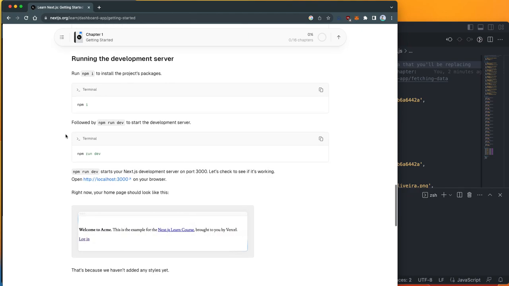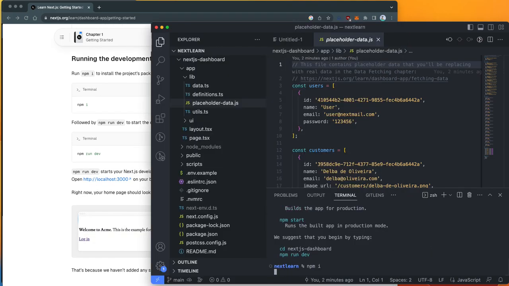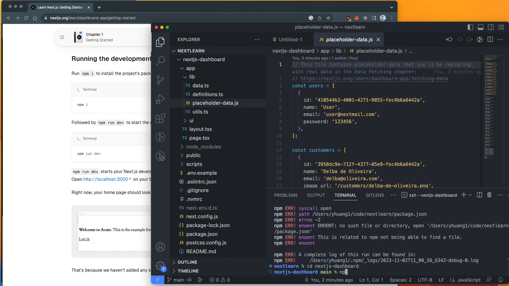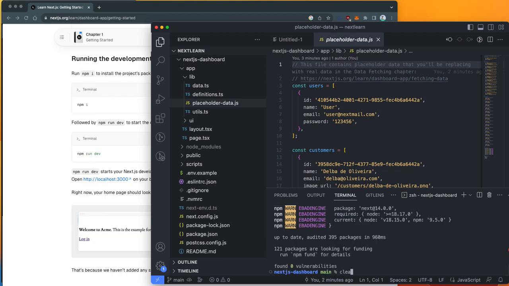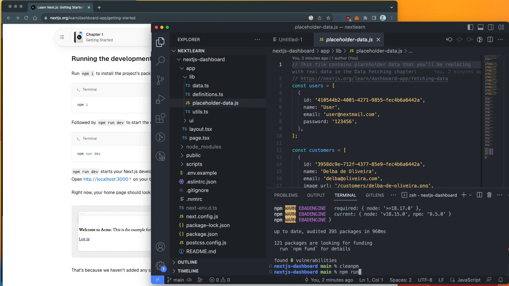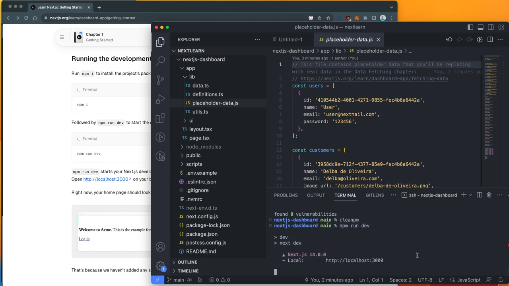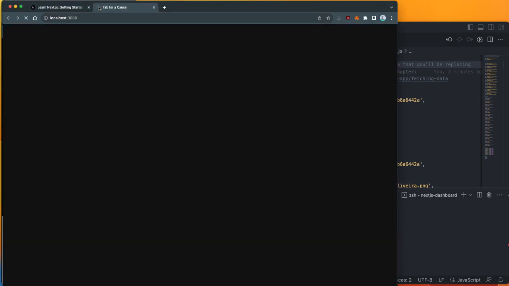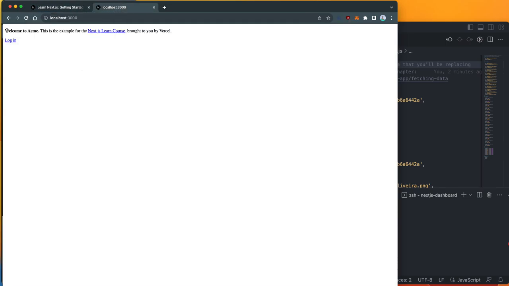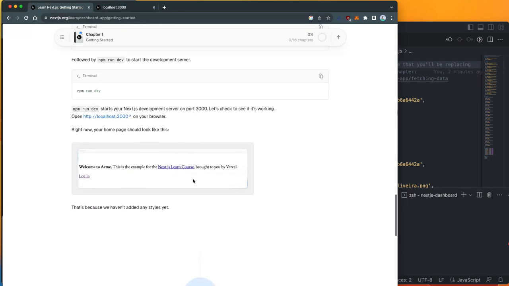So let's get started. We can go in there and run npm i to install all the packages. Oh sorry, cd nextjs-dashboard, and then npm i. So this will install all the stuff, which we already did. And then you do npm run dev. This will run the dev server, and then we'll have this app up at localhost 3000, which is a very standard port. Cool. Now we know that this is working, so everything is set up correctly.